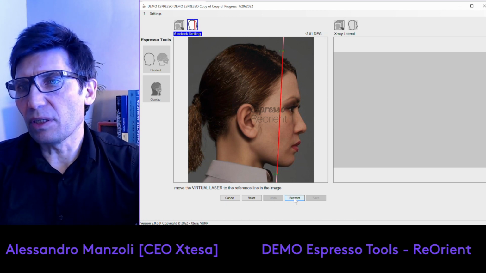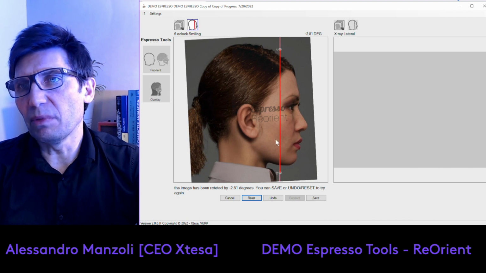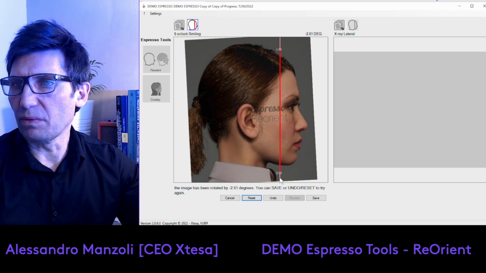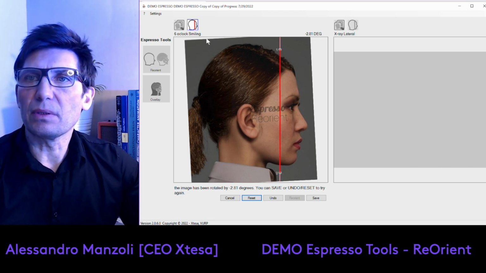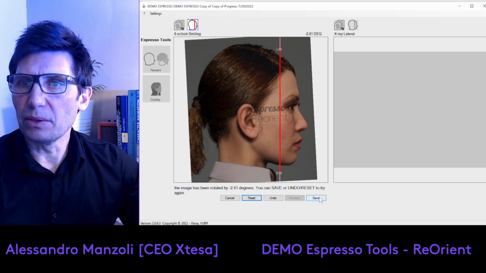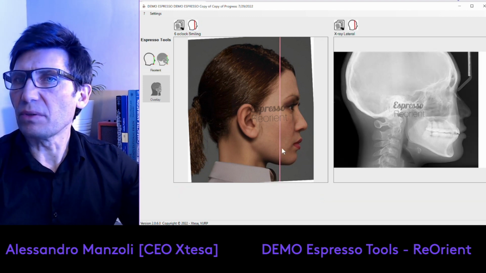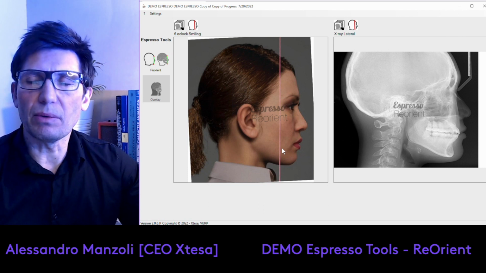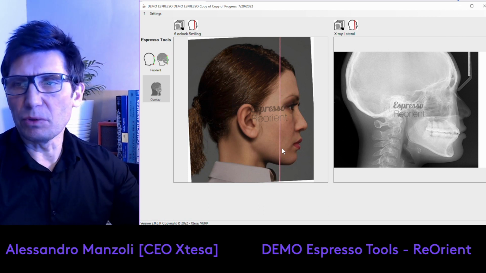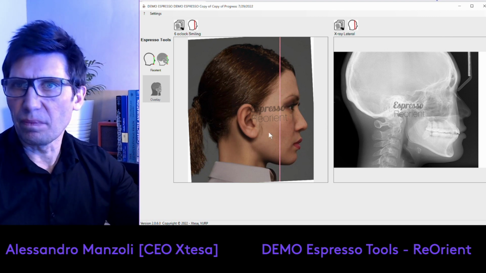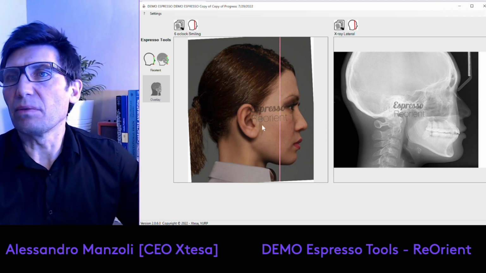Right, so we can just click on reorient and the photo will be vertical, and our virtual laser now will give us a reference for the vertical line. Very well, so this is in one step. What I can do is just save this, and the photo will be saved directly in Dolphin Imaging because this has been started from Dolphin. If you work as a standalone application, the photo will be saved as a file on your computer, so you can use it later, of course.